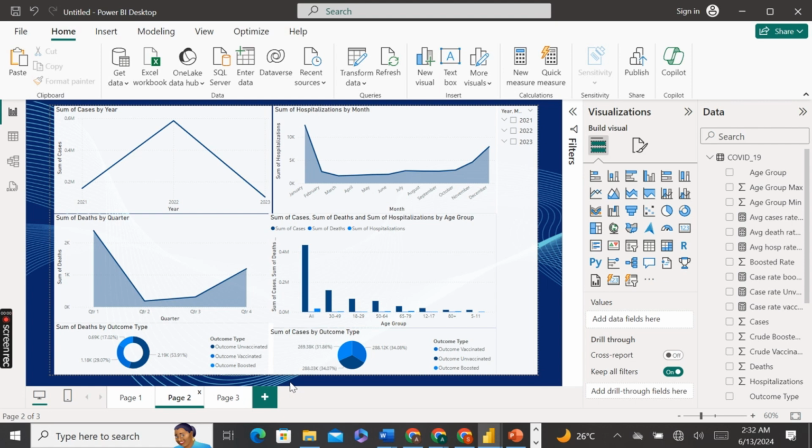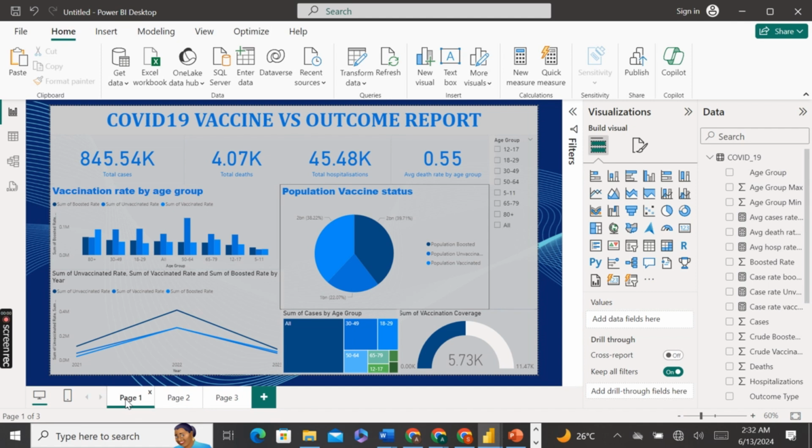Now we know the impact of vaccination and booster doses in reducing COVID-19 cases and hospitalization, all with our dataset. We've done age group comparisons, we've identified which groups are most affected by COVID-19 and how the outcomes vary with different ages. So by following this tutorial, you have learned how to transform your raw data into actionable insights using Power BI.